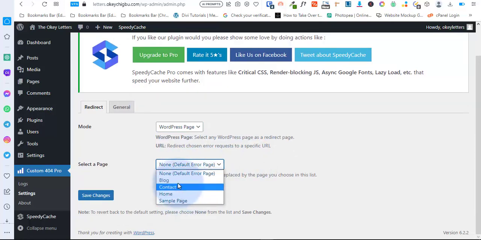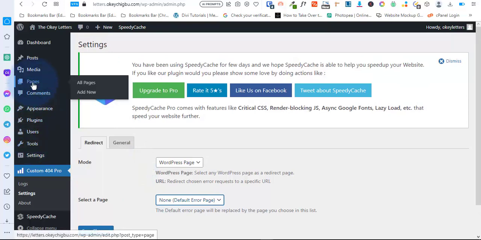Now if you see here, there is no page called 404, right? And when we leave it at none, it means don't create any custom 404 error page, just leave it at the default one. So what we are going to do now is to go to our pages and click on add new. We are going to create a new page.